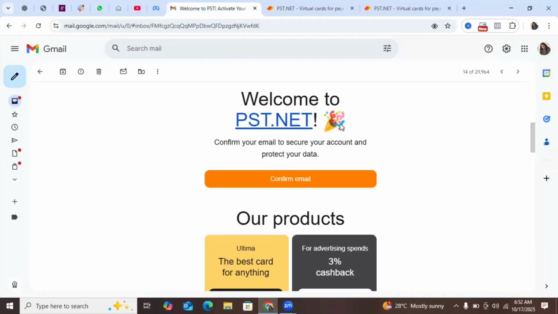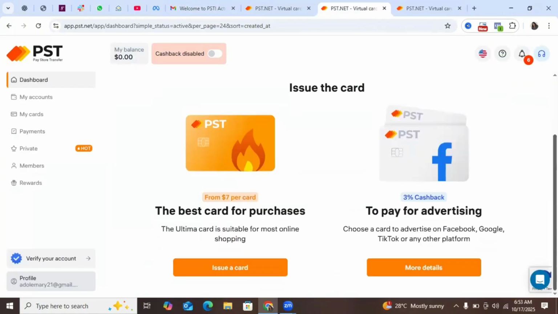After you've signed up with your email, for instance, you're going to receive an email welcoming you to pst.net, and you're going to be required to confirm your email. All right, so you can just click on confirm email. So let's say we want to get the Ultima card. I'm just going to click on issue card.